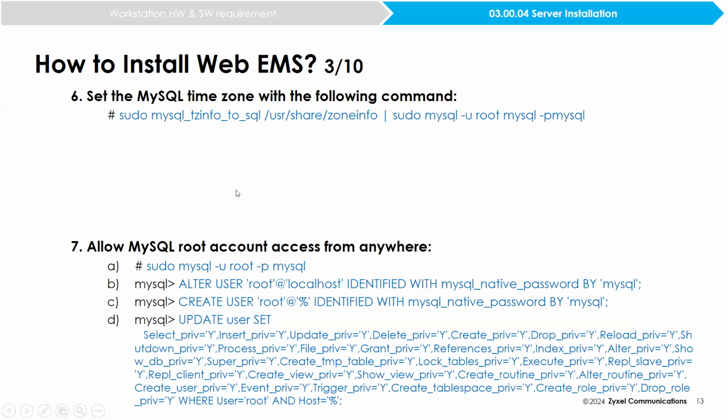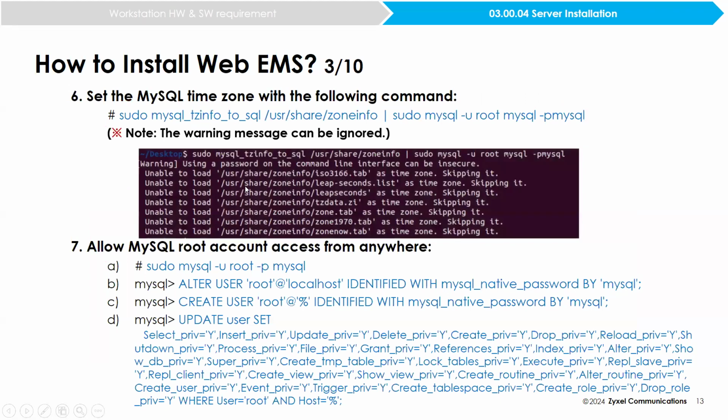Okay, and step 6 is also used to set the time zone related settings on the server. And the first message shown here, the reading message, we can ignore it. After that, we go to step 7 to set up the relevant settings for the MySQL database. We can easily copy and paste the command on our remote access tool without the need to type it in manually.